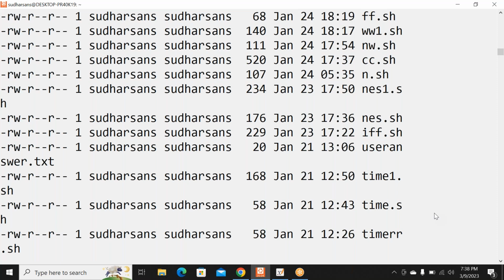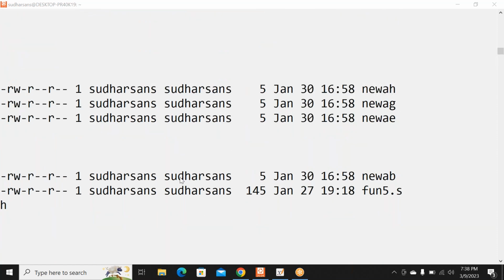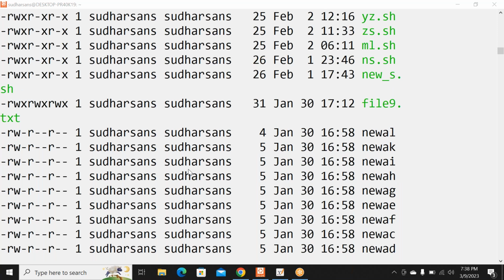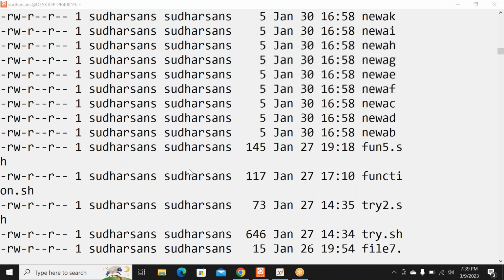What is hyphen t? Modified time, right? So along with the -l option, you need to give -t. If you give -l and -t together, you will get the long listing content along with the modified time. Is it clear? You need to execute ls -l and -t. You can't give -t alone without -l, right?